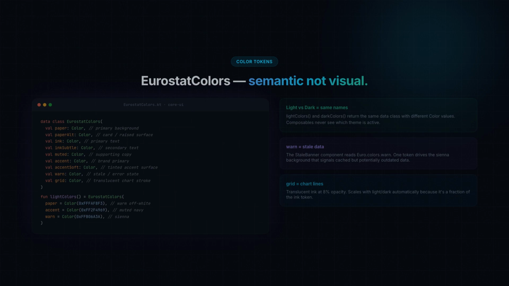The light colors function and dark colors function both return an EurostatColors with the same property names but different underlying color values. Light paper is hex FFA3, a warm off-white. Dark paper is hex 15 and a honey tone. Accent lifts from muted navy in light to a lifted blue-gray in dark for sufficient contrast. Because the names are semantic, swapping light for dark is just choosing which instance of EurostatColors to inject. No composable needs to know which theme is active.